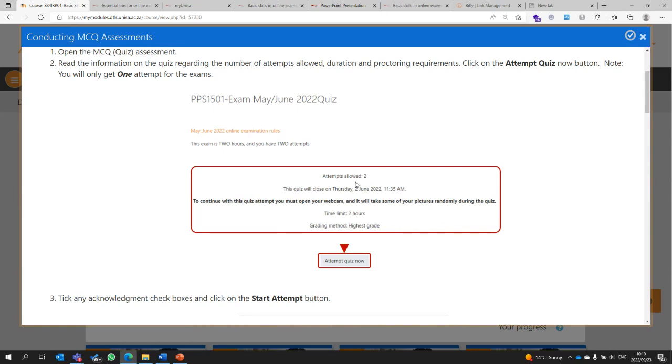Now, the reason why they did this is that a lot of students actually used this to push very quickly through all the attempts so that they could get the highest score. But the system does save your questions, so there's no need for us to have this second attempt anymore.